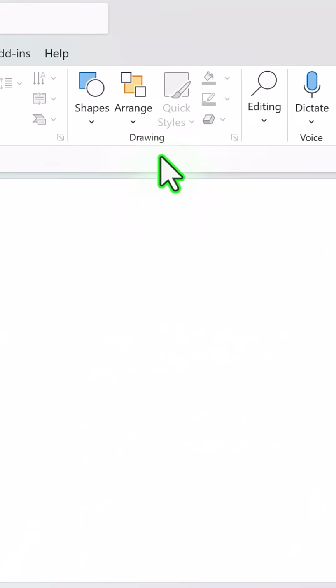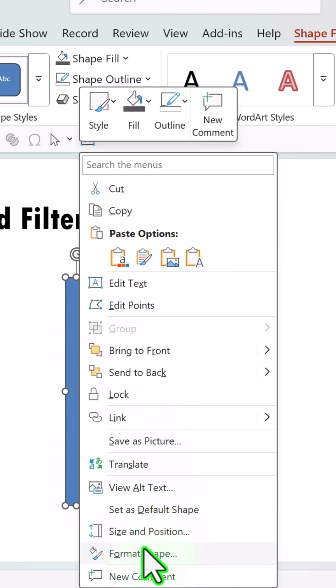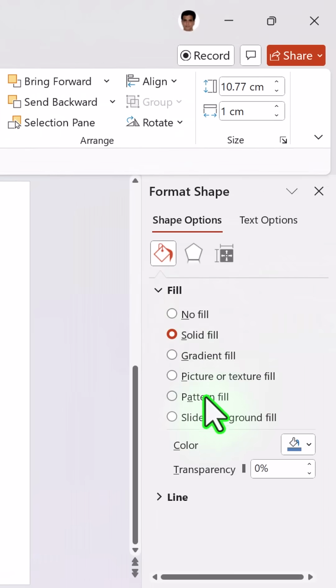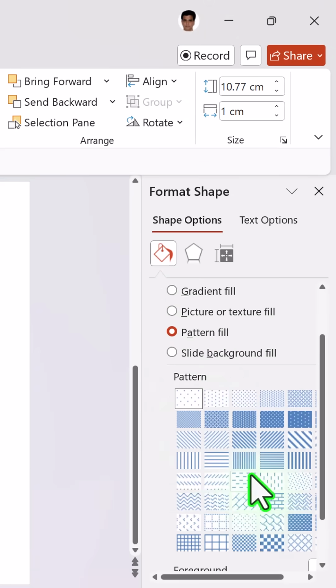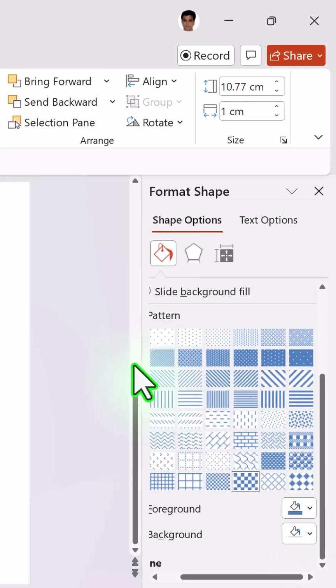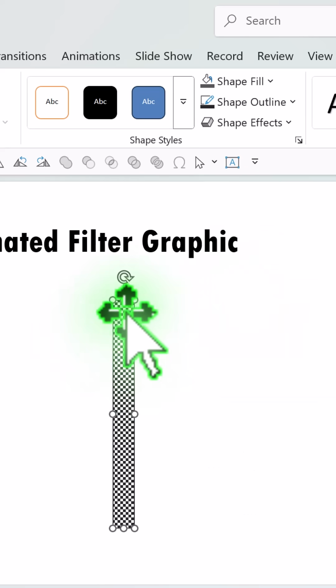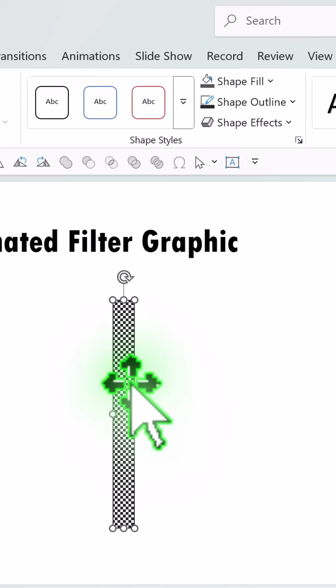First, create the filters. I'm taking simple rectangular bars. Then right-click, go to Format, Shape, Fill. This time I'm going to fill it with Pattern and choose a pattern that is appropriate for filtration, maybe this one which has a checkerboard like this. Change the color of the foreground to dark gray and then go to Shape Outline and use the same color for the outline. Now we've got one filter in place.